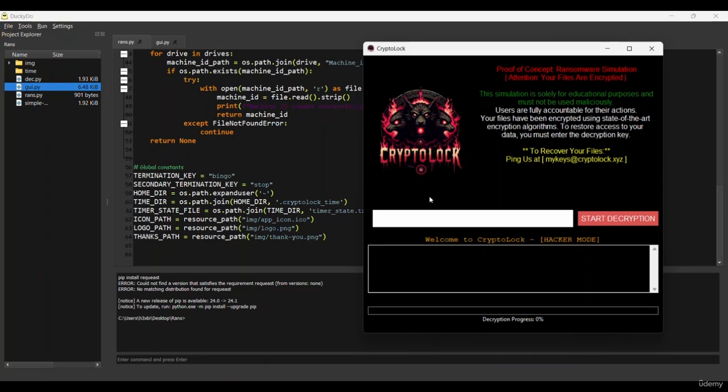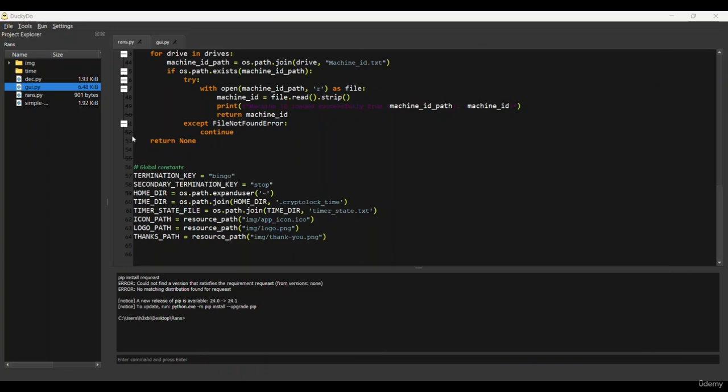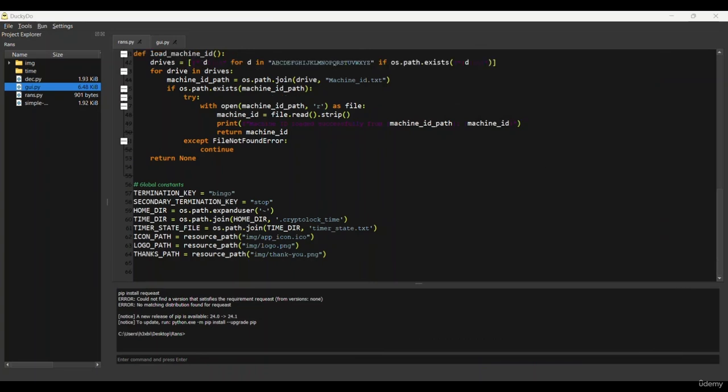The secondary termination key is for when your time becomes zero here and you don't have any time left, and it starts to delete, and the whole deleting process and the log will show here. To stop that, it will prompt a window. It will ask if you want to stop it, then you have to provide the key, that is the secondary termination key, and that password is stop. And this one is the icon and the logo. So in our next step, we will ensure that the time directory exists at the start. So let's start.